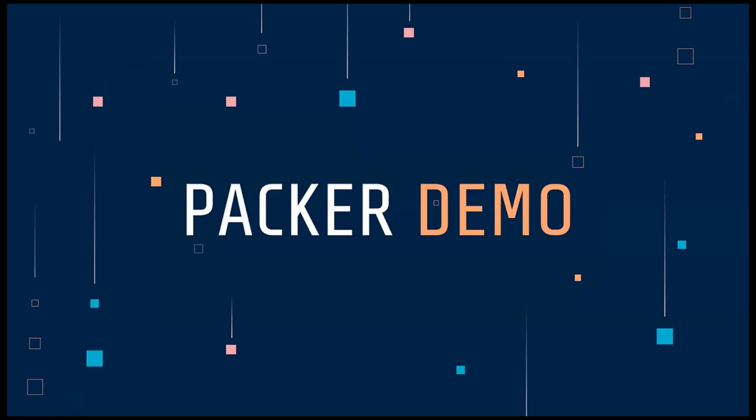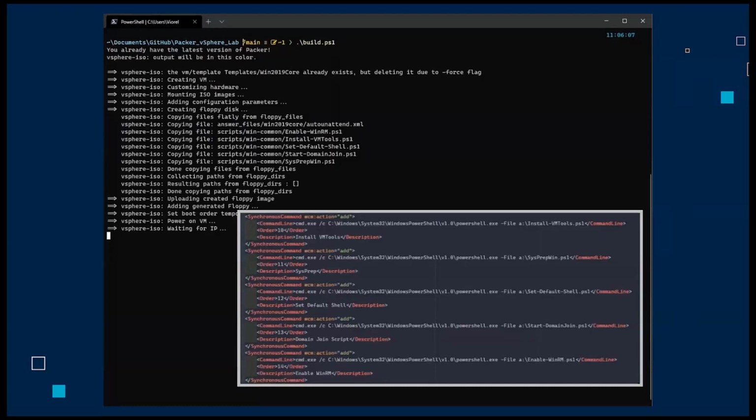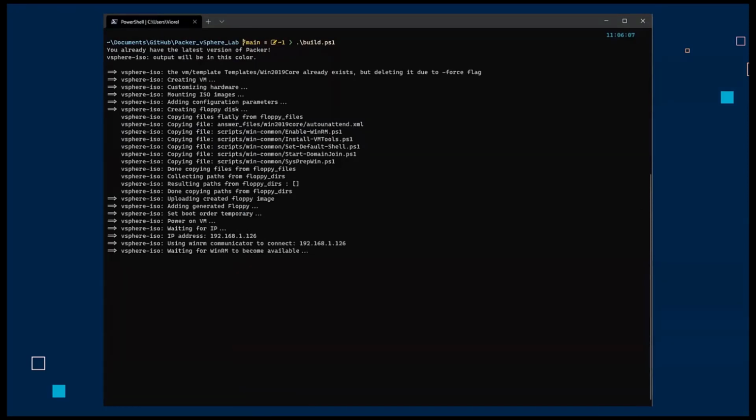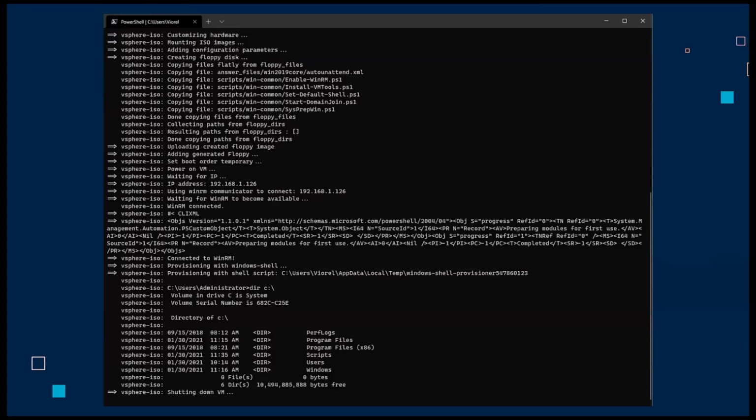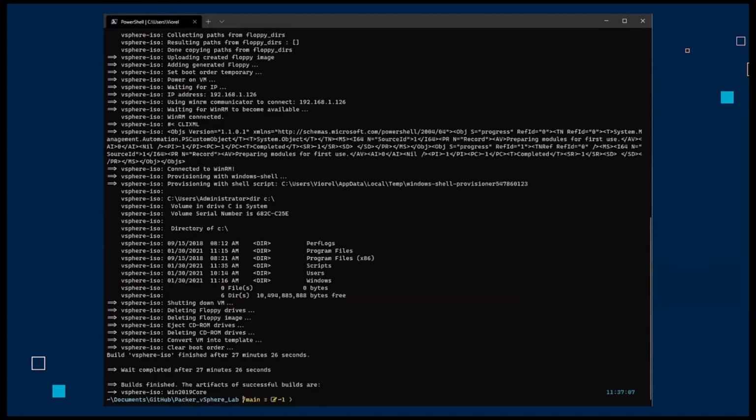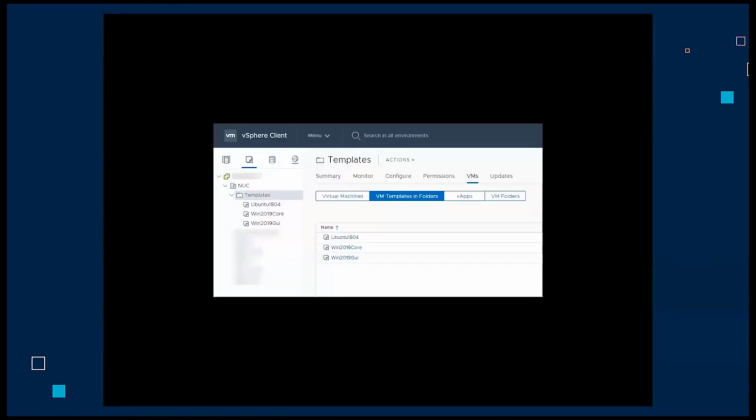I have now a small video where we can see this process in action. It's not going to be very long. So in my home lab, like I mentioned, when the Packer build starts, it will create the VM and then mount the ISO, in this case Windows 2019. It's going to upload the floppy files that we specified, and the installation and then the customization of the OS starts. In the end, the VM is going to be shut down and converted to a template. You can choose not to convert it to a template. It's just going to be a regular VM otherwise.